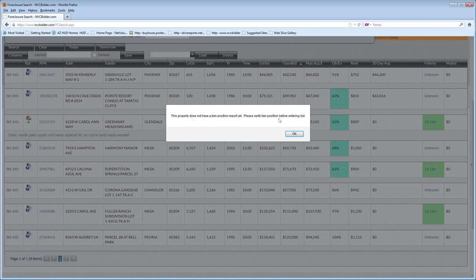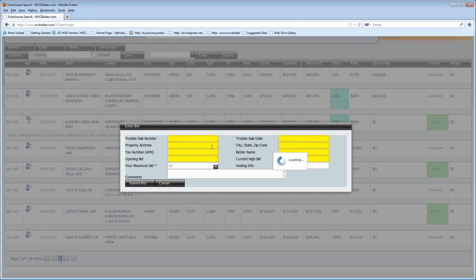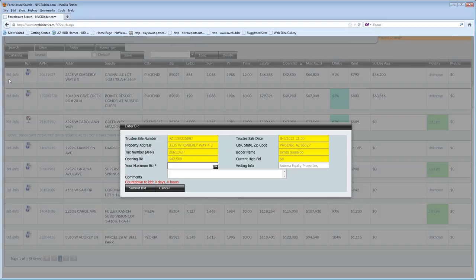It says, the property does not have a lien report yet. Please verify lien position before you bid. So if you have something like that, make sure you notify us, and we'll assist you in getting a verification from the title company under no obligation, but we'll send it to you. So as we click that bid button, here's the trustee sale number and all the particular information of the property. Here's the bidder name.